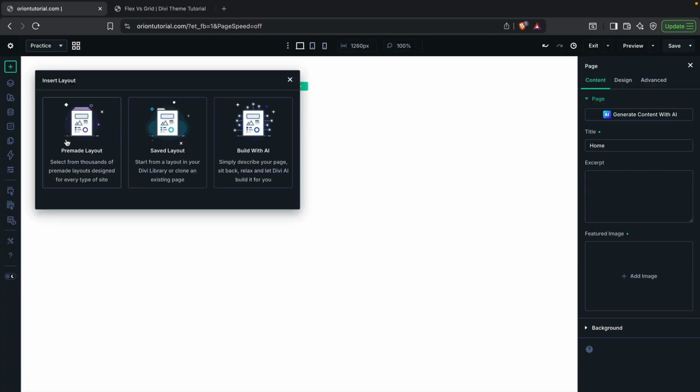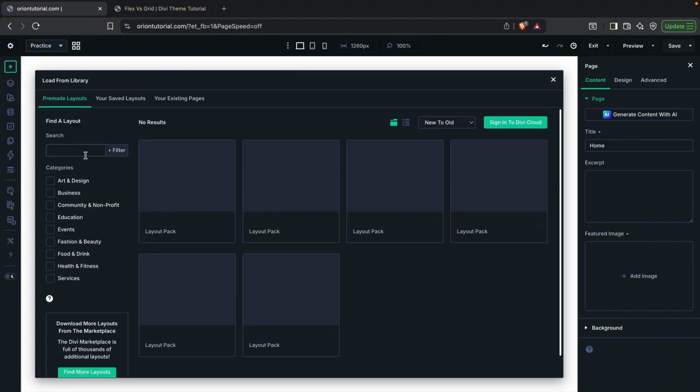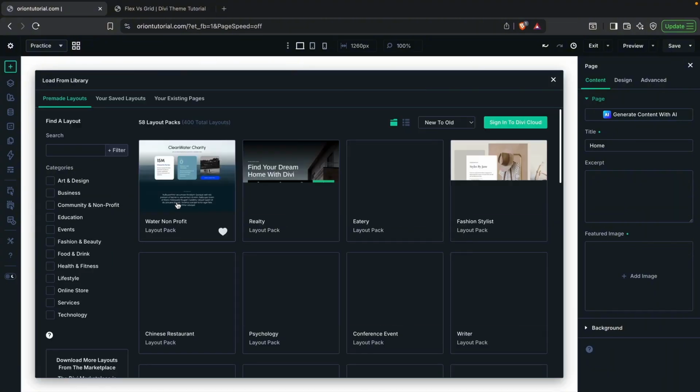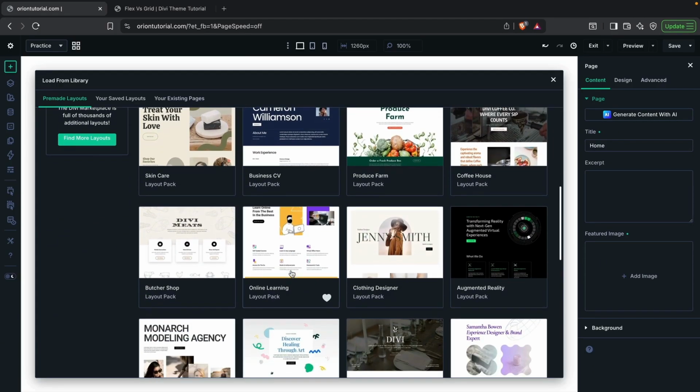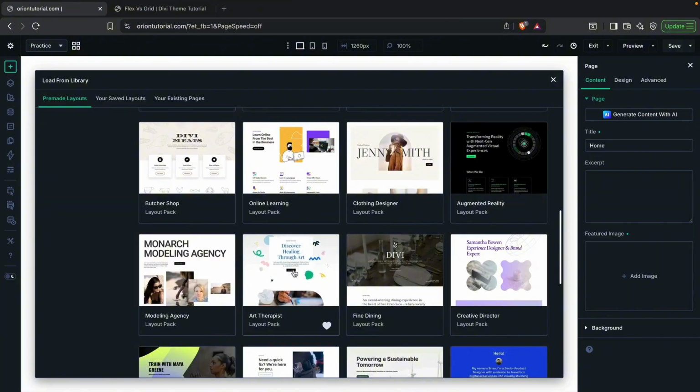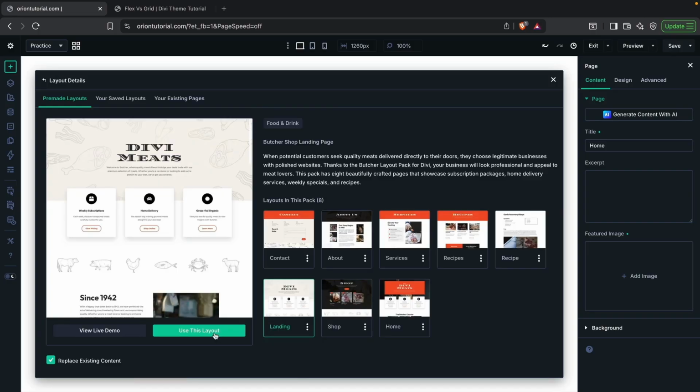So for example, over here, I'll click on pre-made templates. And let's say, for example, you want to use some of Divi's pre-made templates, right? Maybe you like specific sections, but you don't want to use the entire design. So for example, I'll go ahead and select the butcher shop, and then I'll click on use this layout.